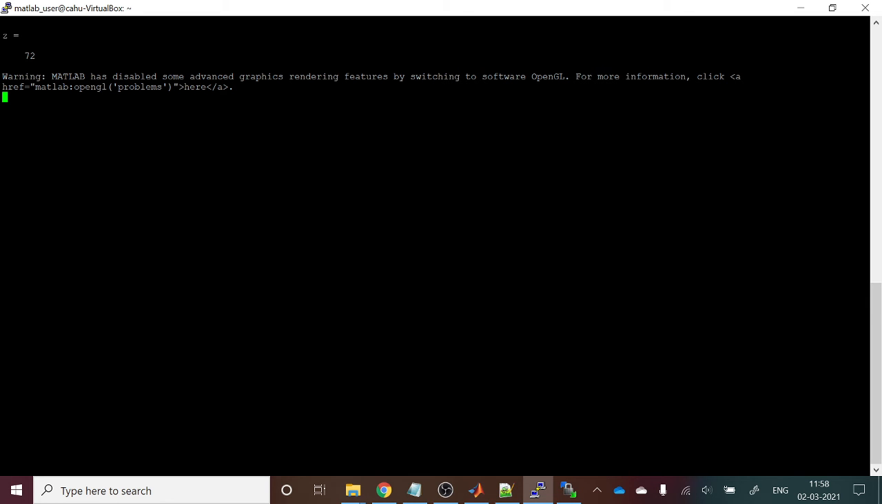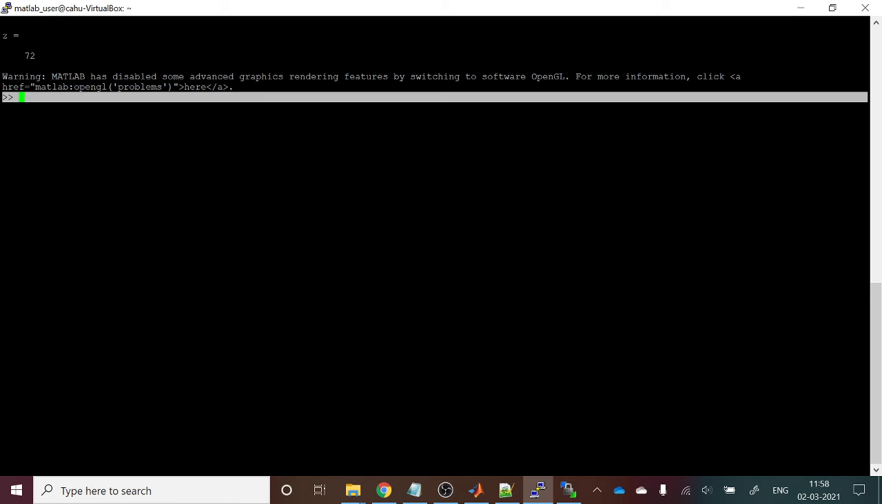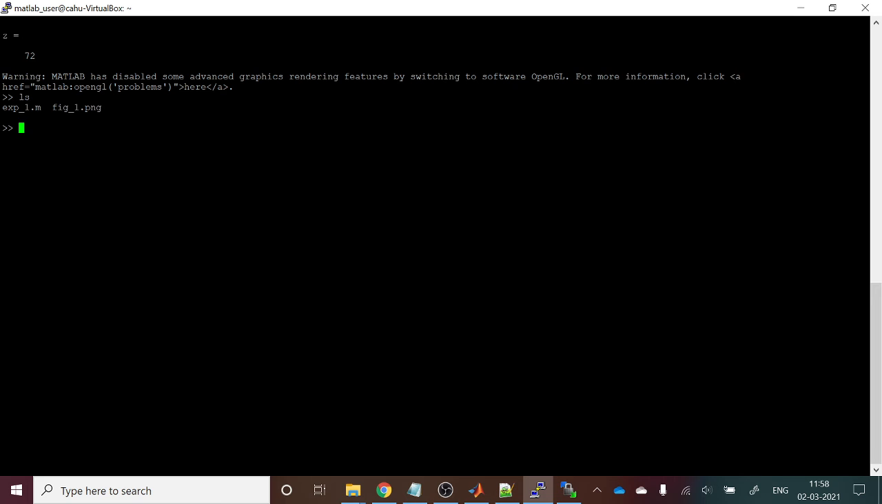So at some point it will give a warning, and then it is now saved. See, now it came into the command window again. Now if you type ls, you will find one extra file. See, this extra file has just been generated. Earlier there was only one file, right? Now this extra figure one file, whichever plot it is, has been generated.